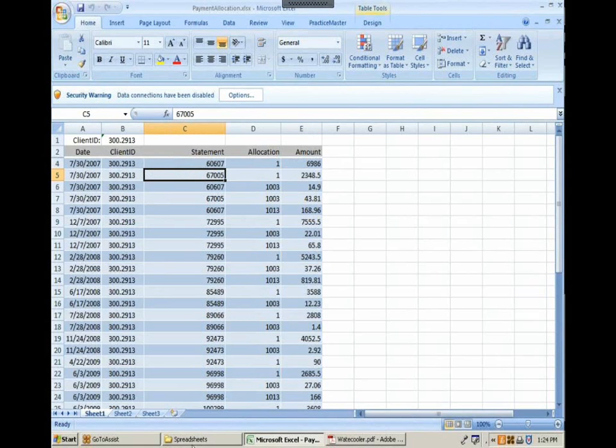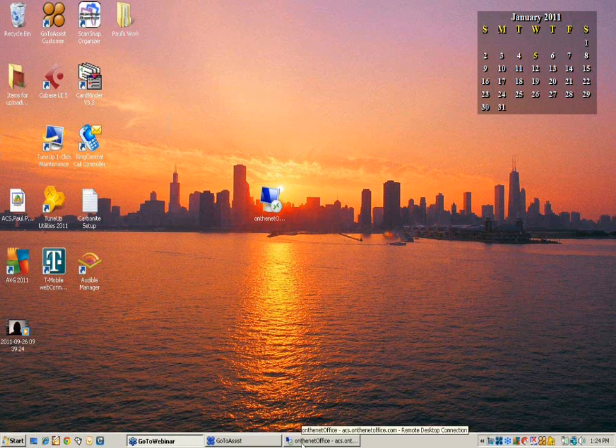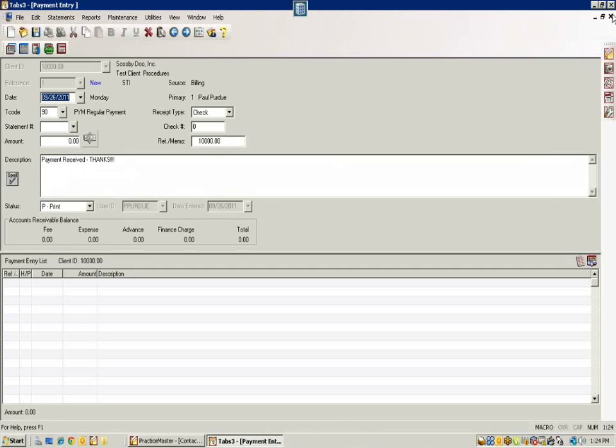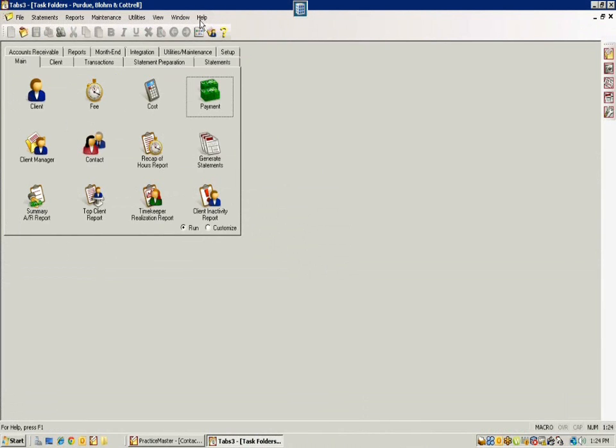Now, if you want to know whether you have access to the data before you invest in getting the ODBC drivers or having us install them or having us play with them, one thing you can do is go into Help in Tabs or in PracticeMaster. I'm going to get out of this payment screen, and I'm just going to go into Help and Help Topics.